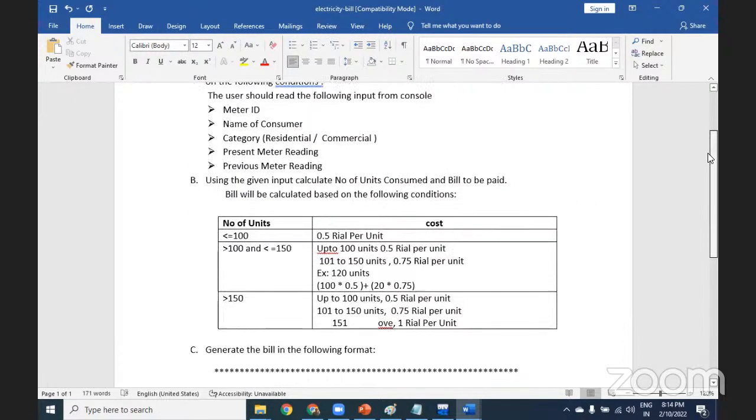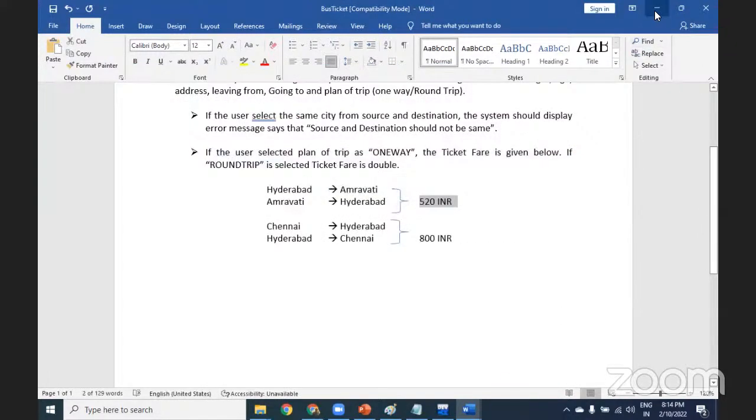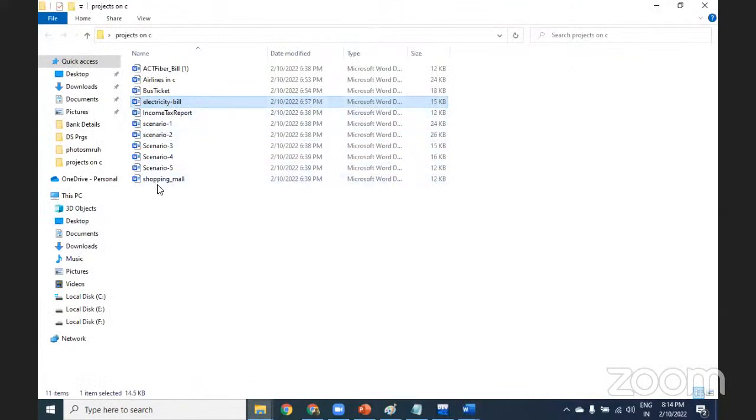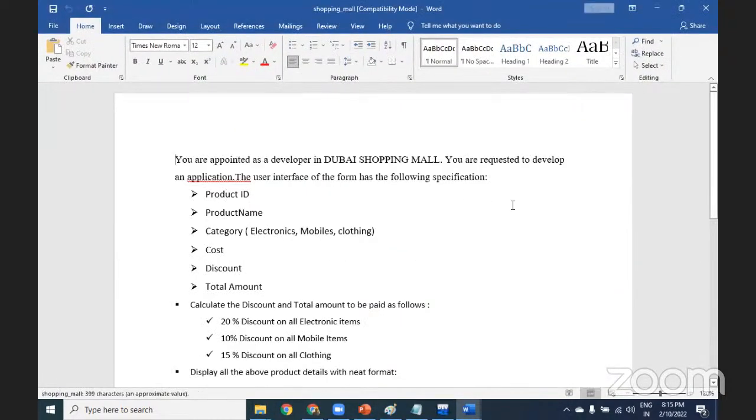Now similarly, you should also do this one, which is like a shopping mall. So always my terminology will be Dubai, Omani, riyals, dollars like that, don't worry about this. Now you are appointed as a developer in a Dubai shopping mall. You are requested to develop an application. The user interface of the form has the following specification. If you do it as a GUI, you can call it the user interface of the form.